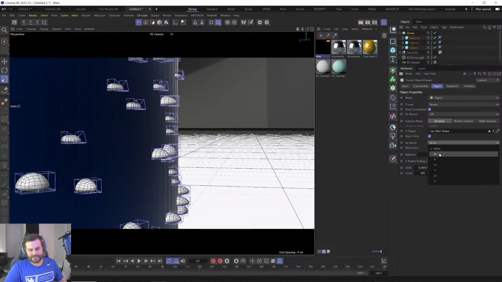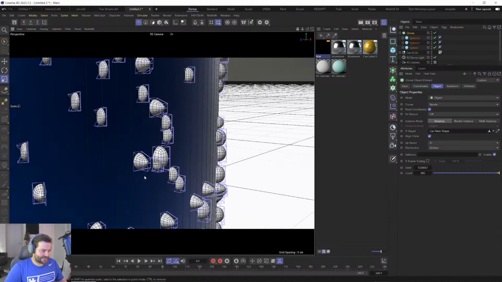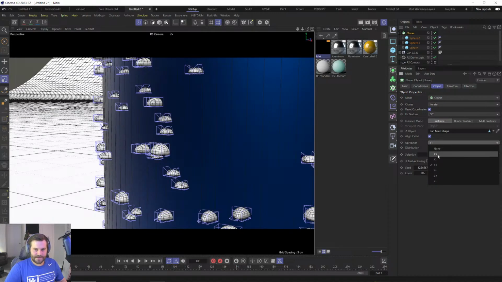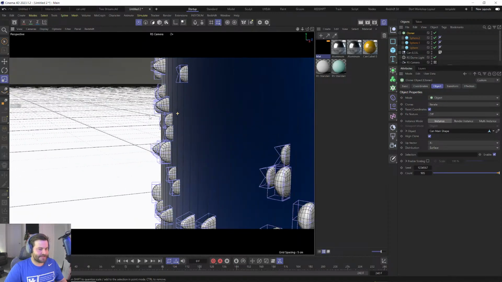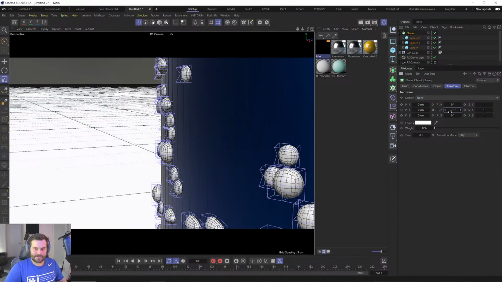So what we can do is change the up vector here to -X, and that's going to fix a lot of these, but not quite. Let's try Y. This is what I do. I think we do -X, right? And so they're all sticking out like that. Then we go into the transform and rotate them -90 degrees this way.